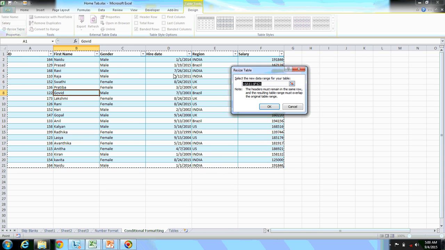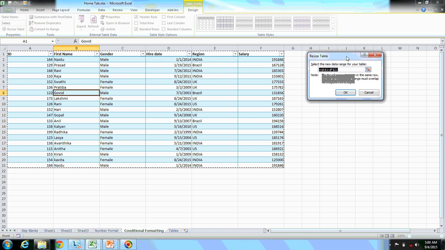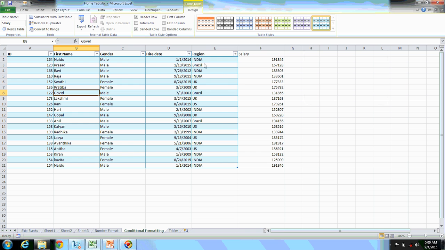Resize table. You can also resize the table based on your requirement. If you feel that my table has changed, it means you don't want this salary field. Now you can enter, this is F21. Now you can change to E21. If you click OK, so now my table has been changed.